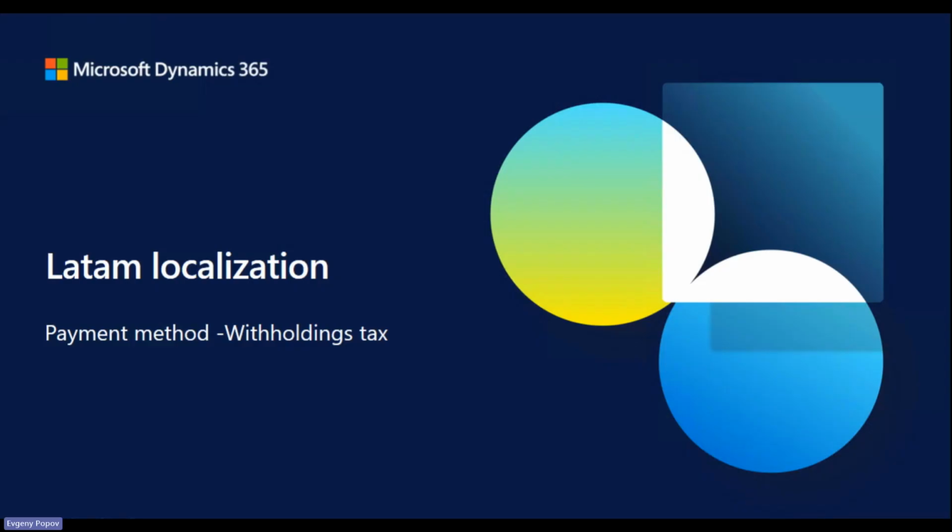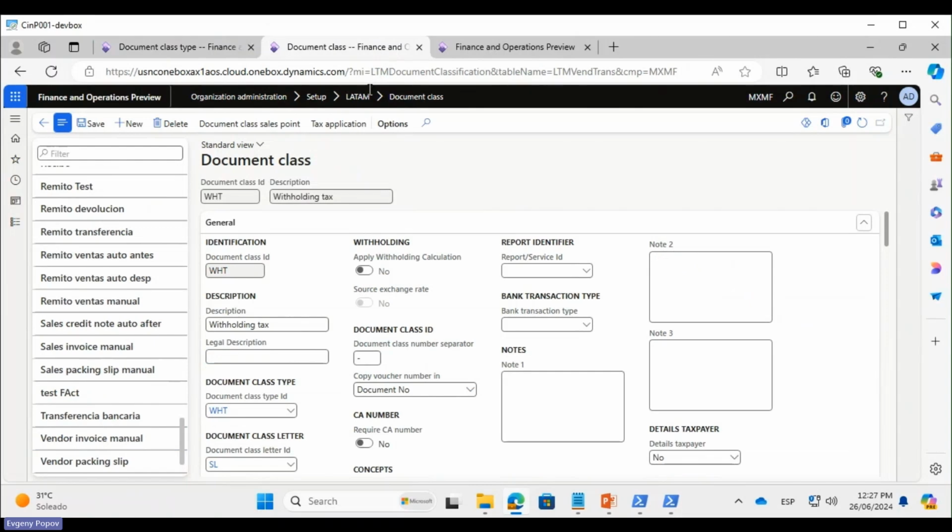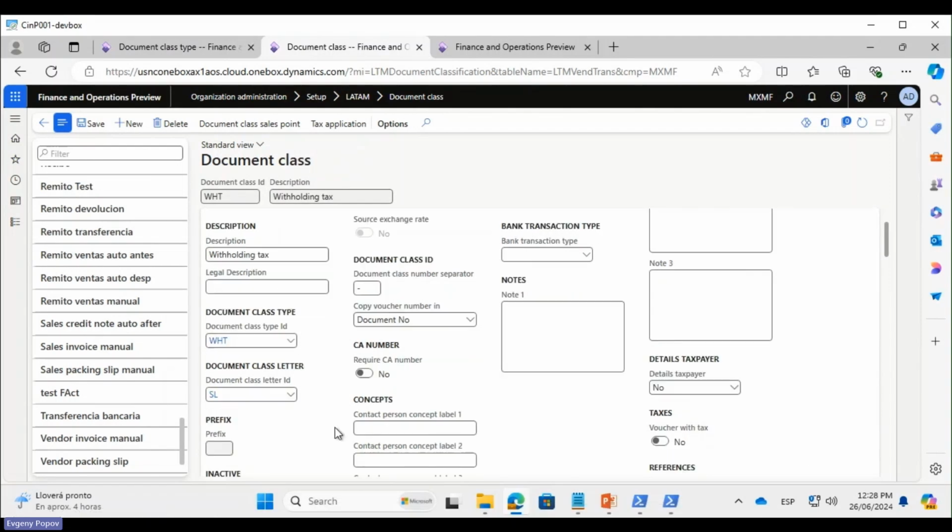Withholding tax configuration. In document class type form, create a new type. In payment method tab, select yes. Go to document class form. Create a document that represents withholdings. Select the document class type ID and document class letter.